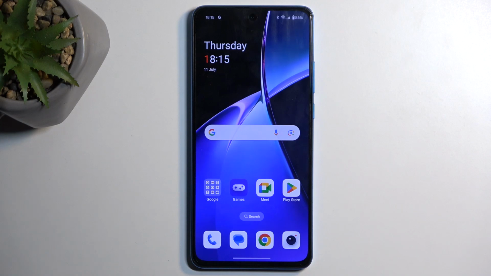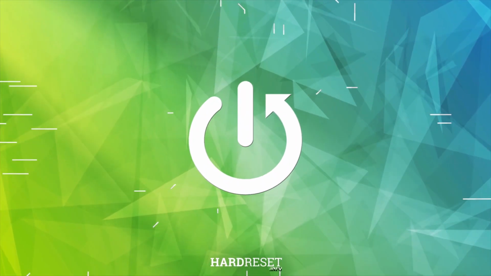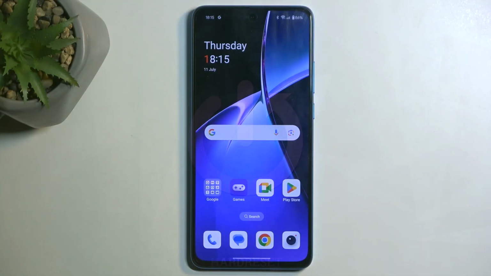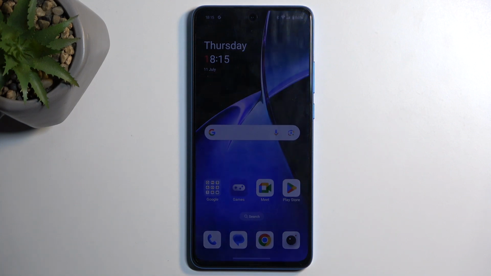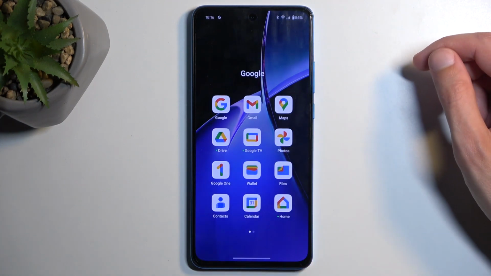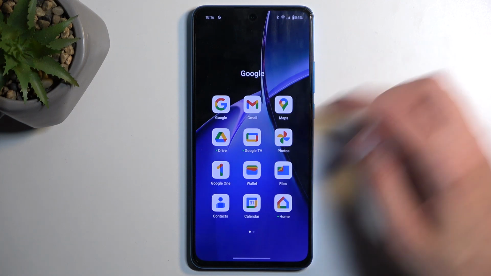Welcome. In front of me is a OnePlus Nord CE4 Lite, and today I will show you how you can import contacts from your SIM card to the phone. So to get started, you will want to open up your standalone Contacts application, which is located in your Google folder.